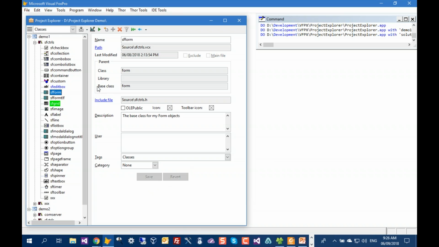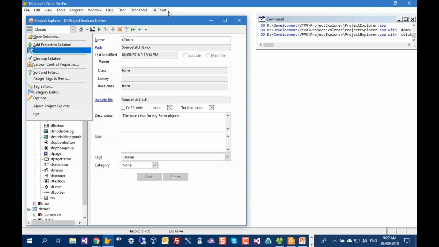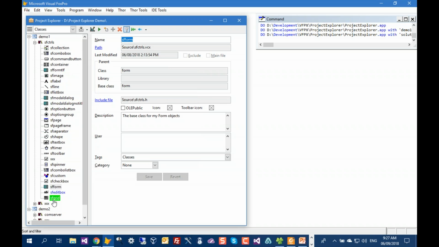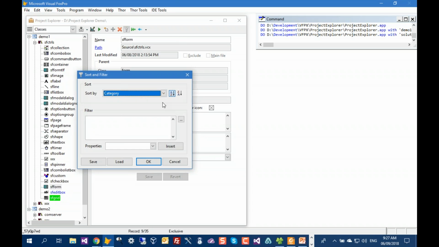Now, in addition to choosing from the tag drop-down list as a way of filtering out items, there's actually another mechanism as well, and that's through filtering. So you can either go up to the menu and choose sort and filter, or you can do it right here from the toolbar. And the reason it's called sort and filter is because it's both sort and filter. By default, it's sorted in ascending order by name, but there's a couple of other choices here. You can choose category, and then ascending or descending order, and now it'll be sorted so that my categorized items are at the bottom because it's in ascending order. Or another one that's really useful is last modified date in descending order.